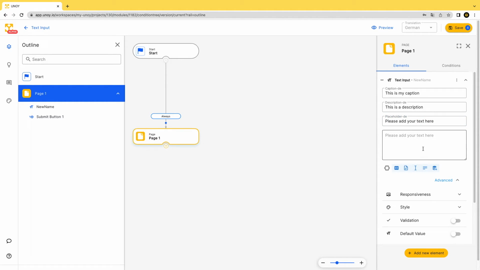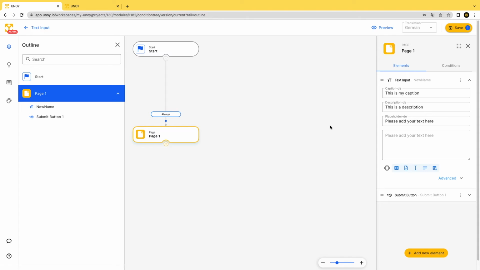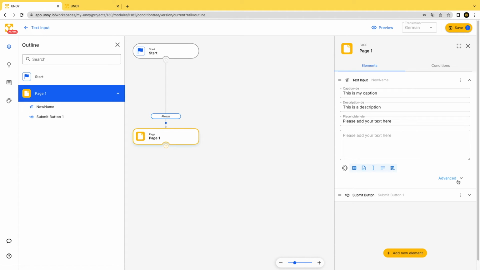Press multiline to make the input field bigger. Visible in result data is pre-selected, and it means that the data your users fill in will later be visible in the result data. Let's have a look at the Advanced section of the text input field. Press Advanced to open a drop-down menu.